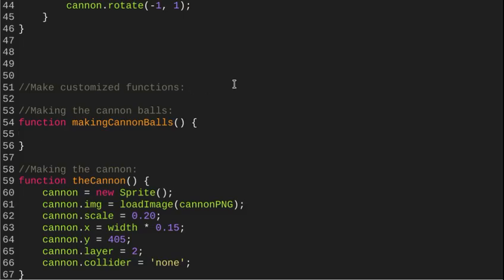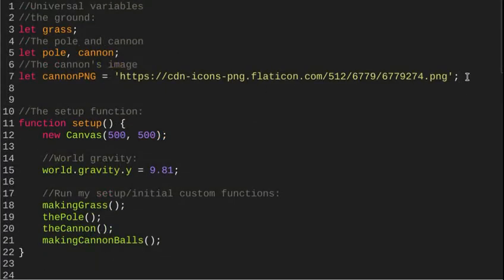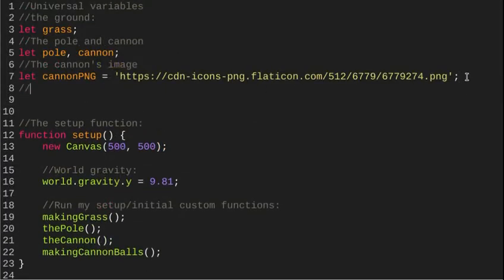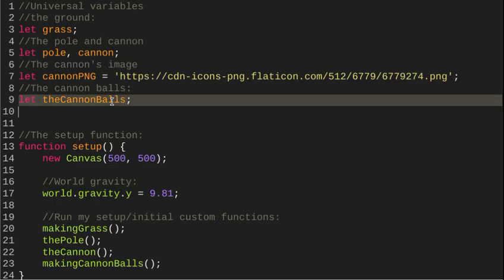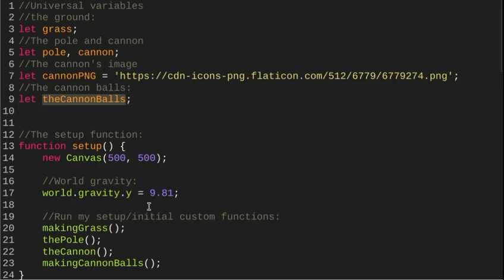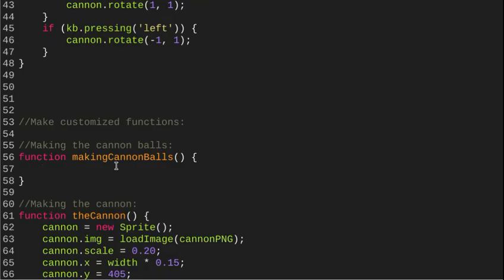But first, what I will need to do is at the very top, because I want this to be a universal variable, so I want to show that we're going to make the cannonballs. I think it's 2 words. Okay, so I'm going to call let theCannonballs like this. Okay, so my variable is called theCannonballs, and so I'll have to remember that when I come down to my customized function where I'm going to be making the cannonballs.